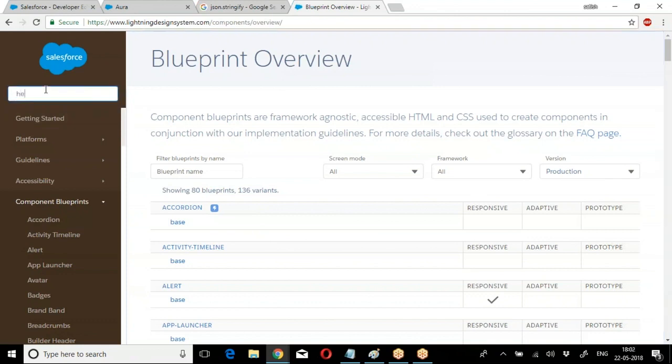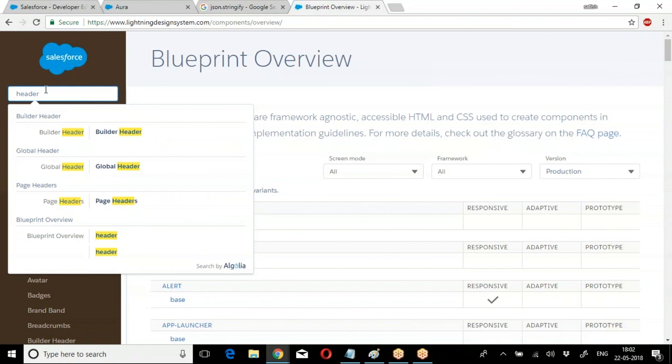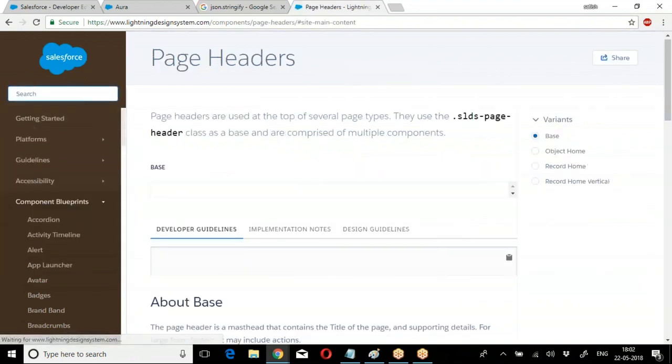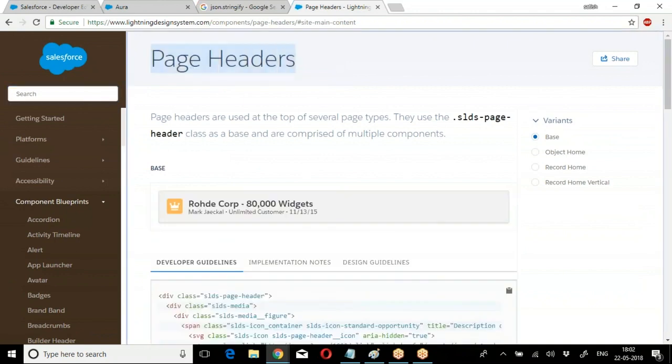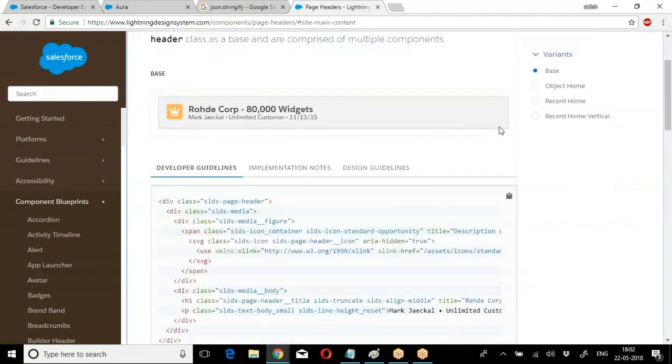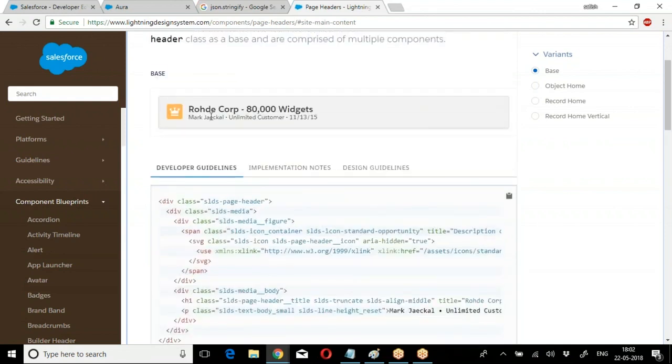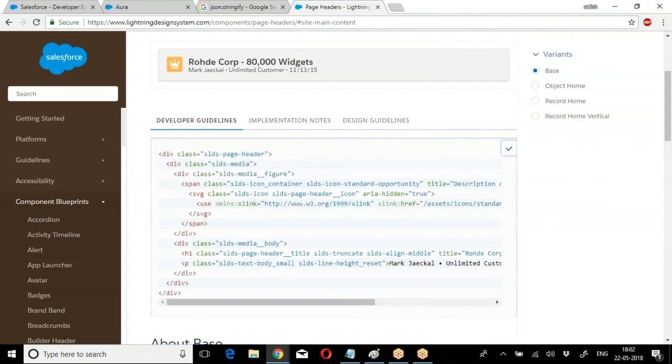So here, first I want to print a header. When you say header, you get builder page header, global header, page header, blueprint overview, different types of headers. In this, I want to go for a page header. When I say page header, this is how the look and feel will be coming, like this. To get this look and feel, this is the code we have. So copy the code.